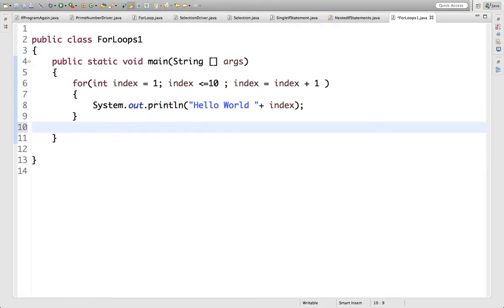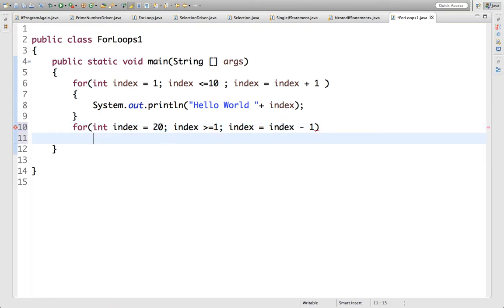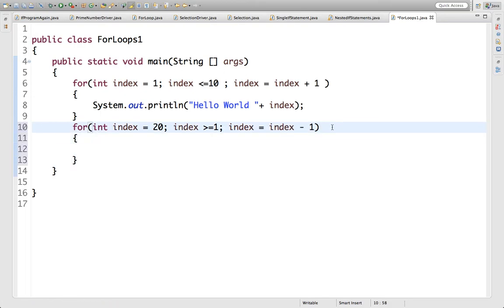So let's say I wanted to create a countdown for int index. This time I wanted to start at 20, but count down to 1. I say index is greater than or equal to 1. In this case, I want the index to go down by 1, so I subtract 1. Notice there is no semicolon after the for loop. When you write the for statement, there is no semicolon.